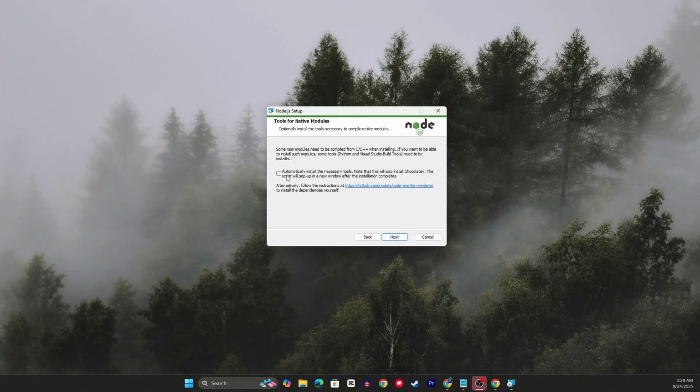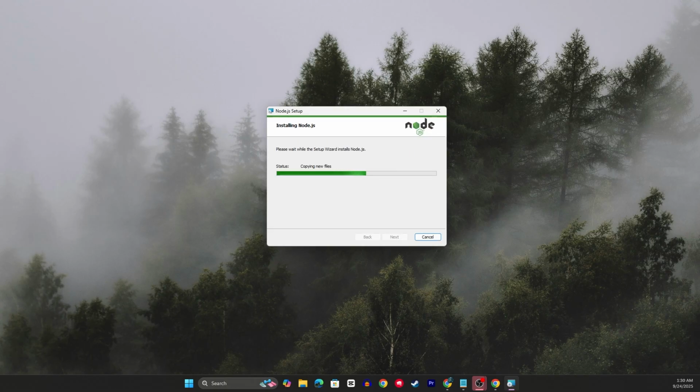Now click the checkbox for automatic updates, then click Install and wait for the process to finish. Give it some time to complete the installation.